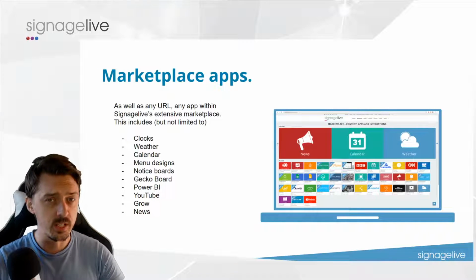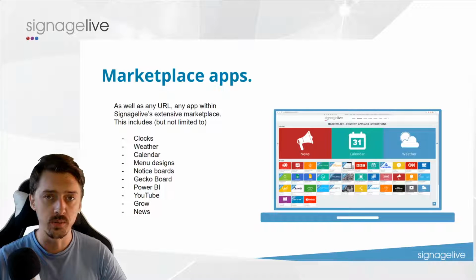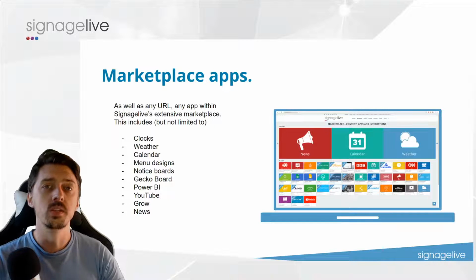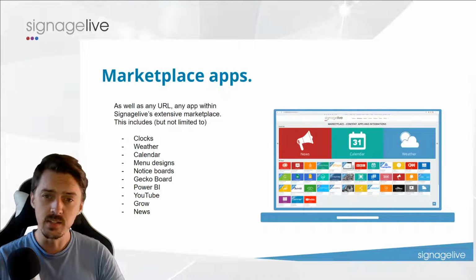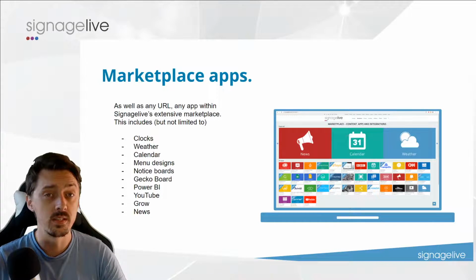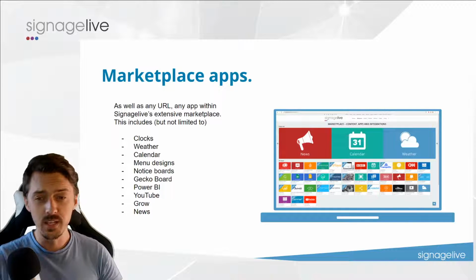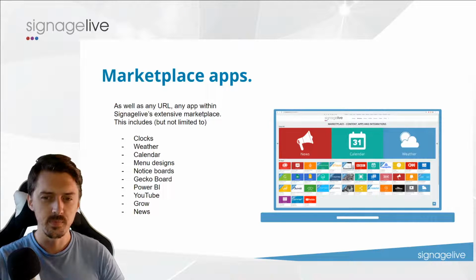The marketplace is free. Again, no additional cost to that within the Signagelive license, and it's definitely our way of working with you in terms of making content as easy to access as possible, and filling out your digital signage as quickly as possible with all the content that you want to see. And you can obviously mix and match that with the images and the videos that we were talking about earlier. So that's the marketplace.